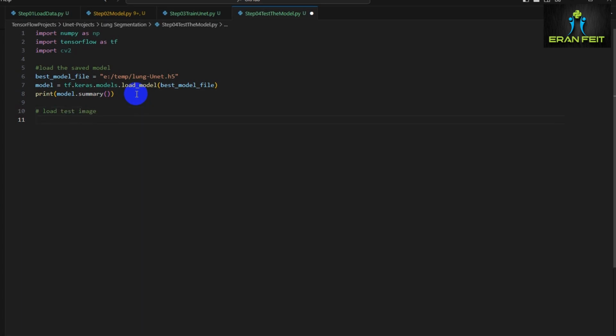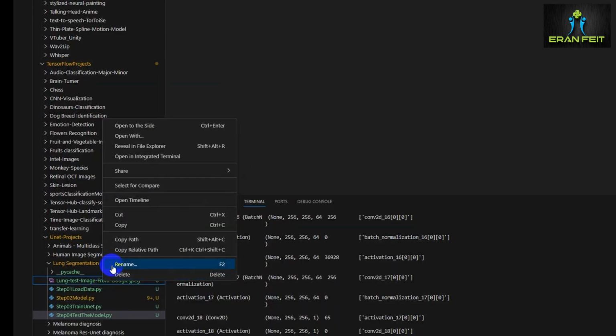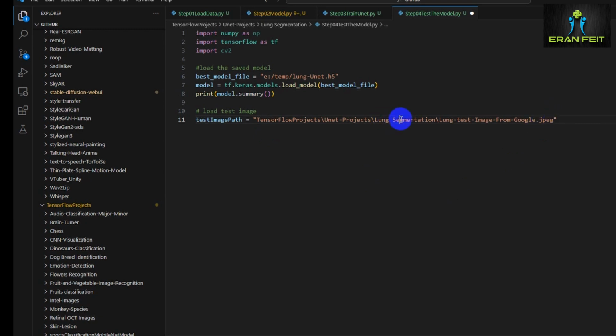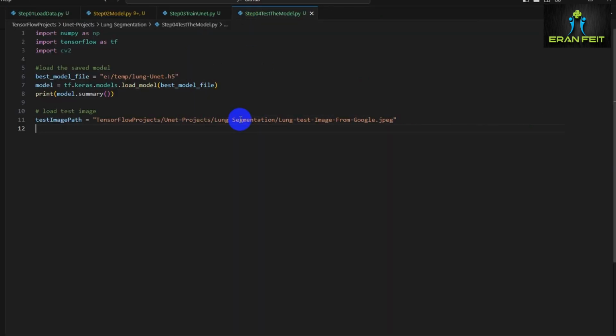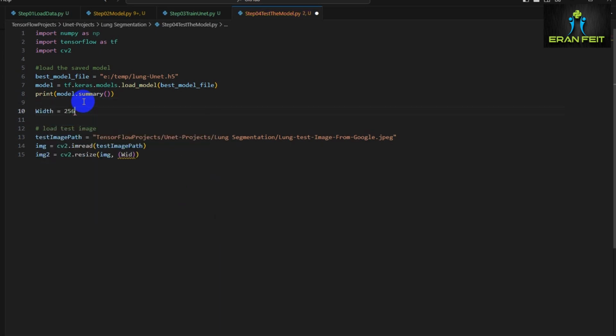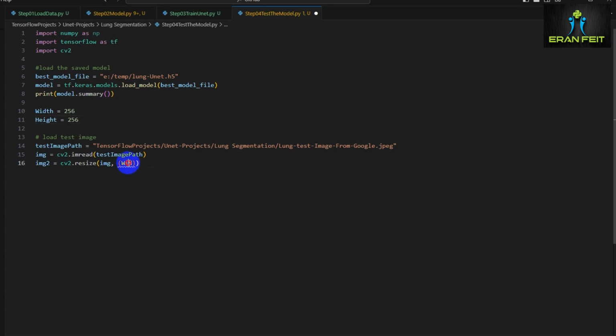Then we load a test image and we will preprocess this image for the prediction. So let's copy the path for this image and change the direction of the slashes. And we will use the imread function to load this image. Then we will resize it since the dimensions of each image can be different. So we define the width and height, and we will send those arguments to the resize function.